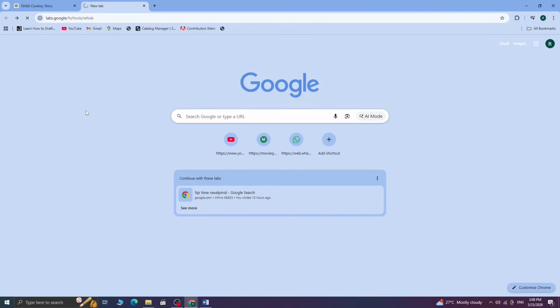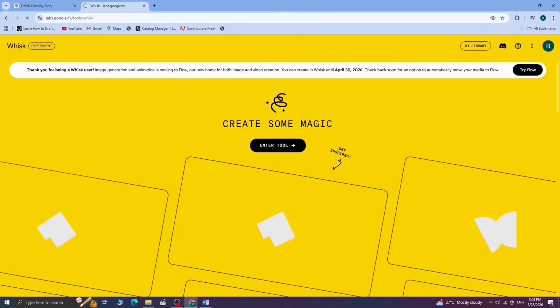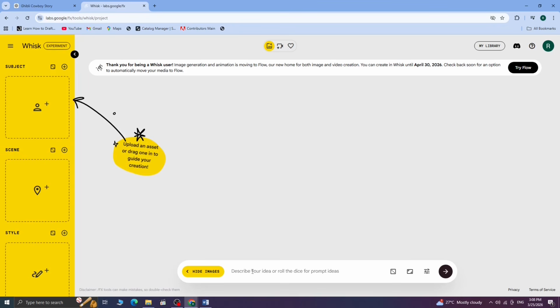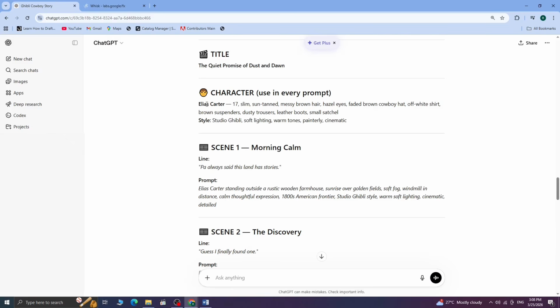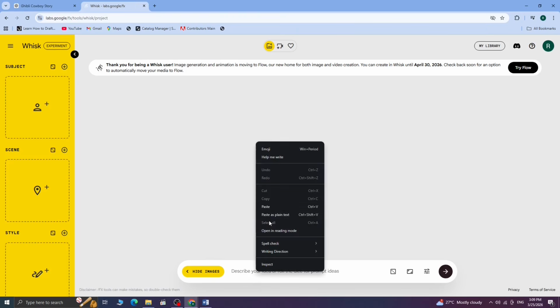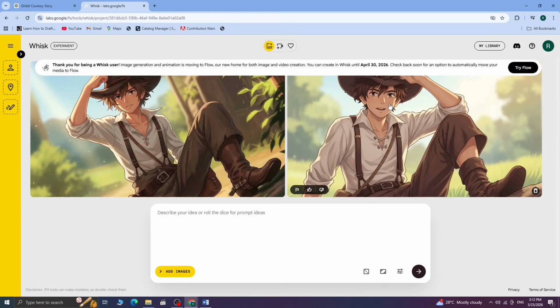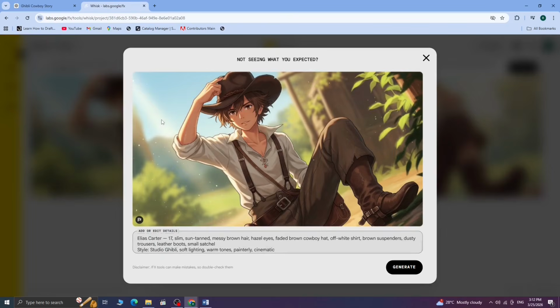After opening the website and logging in, since we first need the main character of the story, I copied the character description generated by ChatGPT, pasted it into Wisk, and pressed enter. The first prompt is only for creating the character, and once we have the character ready, we can generate multiple images using the same character. Wisk generated 2 images for me, and I selected the one I liked the most, which in my case was the image on the left, and then I downloaded it.